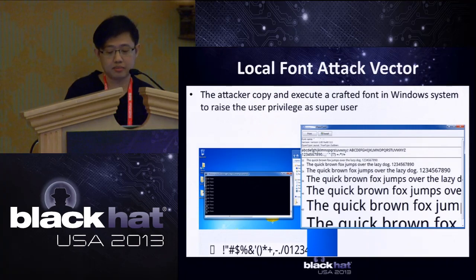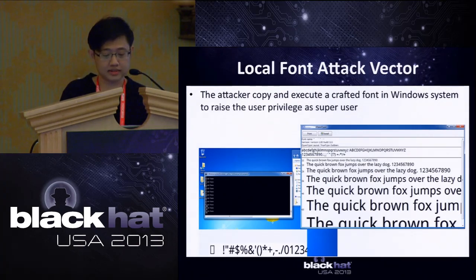And here's an example of a crafted font opened on the victim computer in order to raise the user privilege to super user. As mentioned previously, we include 2 tests in our fuzzing process. The first is opening the crafted font via fontview.exe, and the second is displaying the default character map that is contained in the font file.